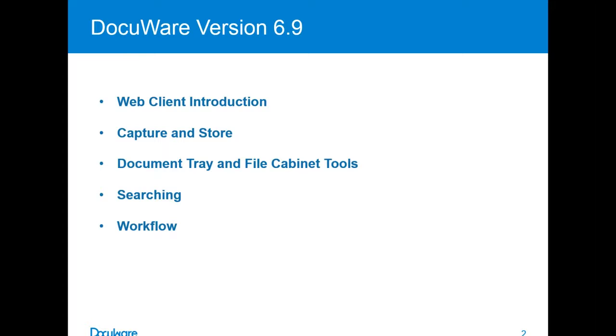So what I want to do in this demo is cover the web client. I want to introduce you to the DocuWare Web client. I want to talk a little bit about how we capture and store documents in DocuWare, both manual and automated processes. I want you to see the document tray and file cabinet tools that we use in our web client. Then, of course, we'll progress to searching in DocuWare, and we'll wrap up with a workflow process.